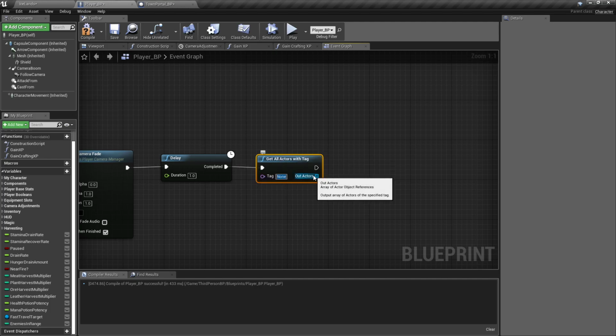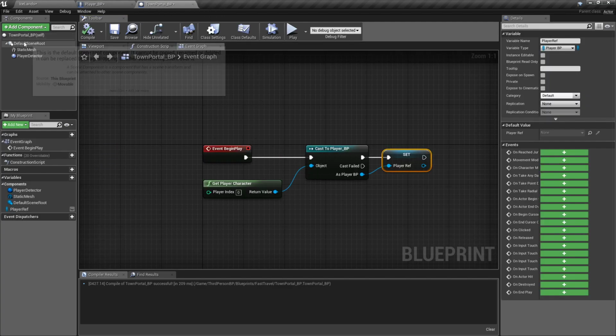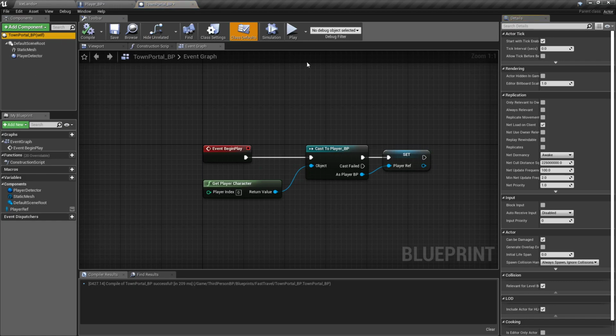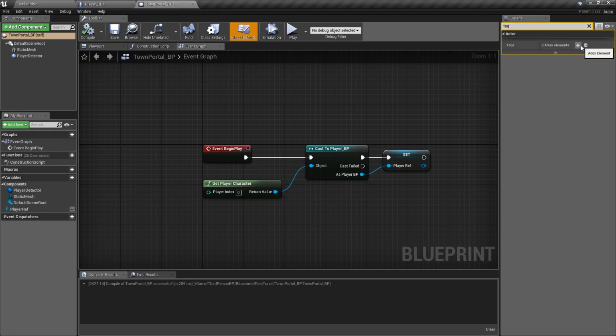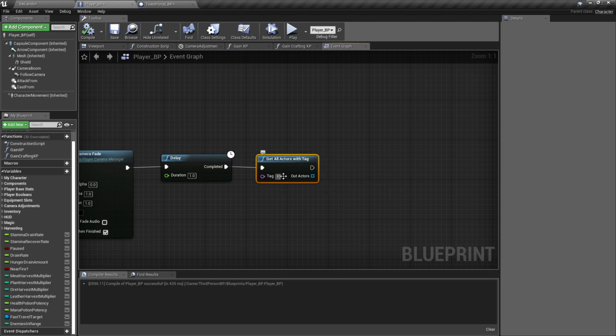And the tag we want, we haven't set up yet. So in our town portal, you want to click the town portal self. In the details, type tag, and then type in fast travel. This will let our search right now pick up everything that has that tag instead of just one particular actor at a time.